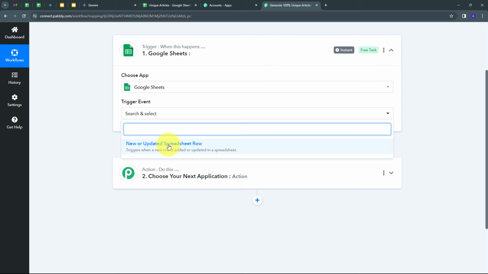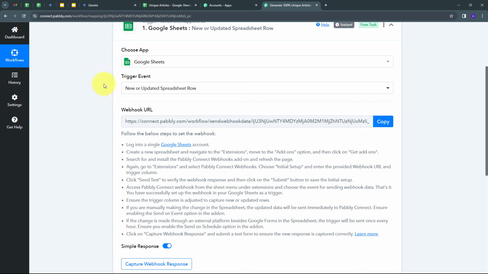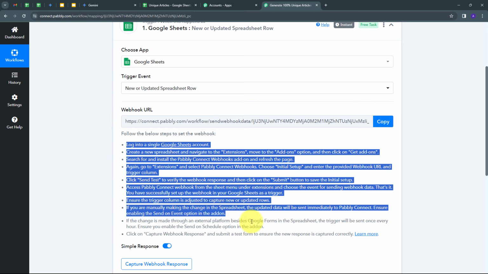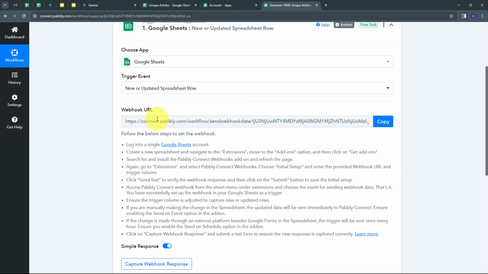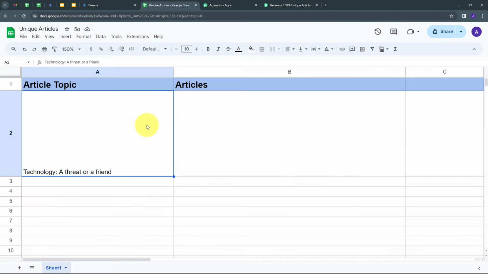So I'm going to select this, and now I have to connect Google Sheet with Pabbly Connect, and to connect these two accounts I have to follow all this instruction. So first I have to copy this webhook URL, and now I have to go to my Google Sheet. In my Google Sheet, I'm using this spreadsheet which is named Unique Articles. And in this, I'm using Sheet 1, and I have two columns, article topic and articles.